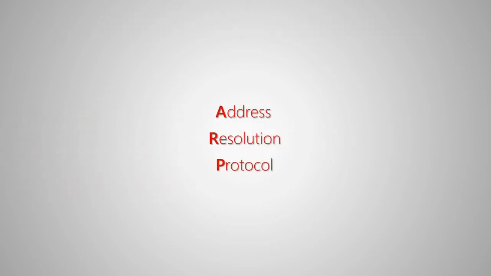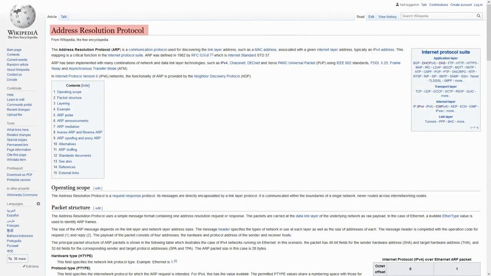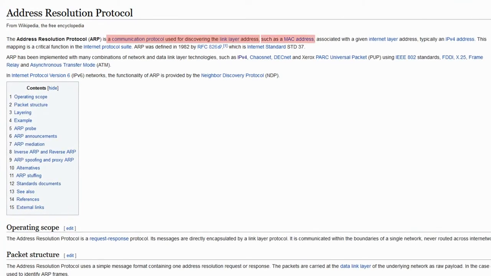ARP, that stands for Address Resolution Protocol, is used to discover layer 2 MAC addresses associated with layer 3 IP addresses. It is one of the critical functions of the Internet Protocol Suite, and in IPv6, the functions of ARP are the responsibility of NDP, or Neighbor Discovery Protocol.